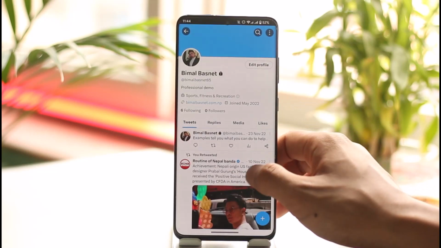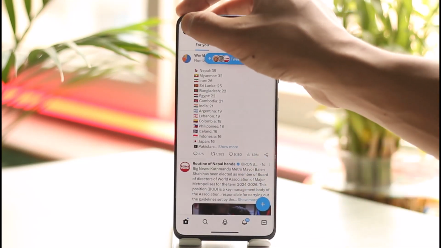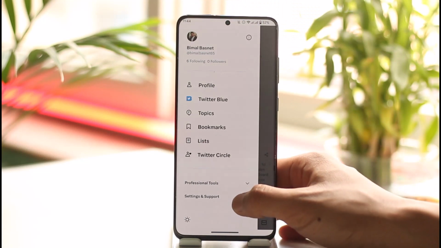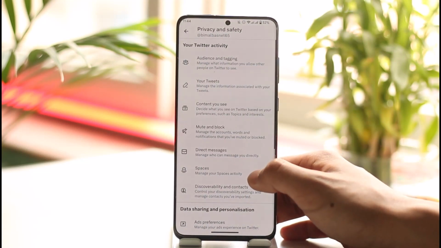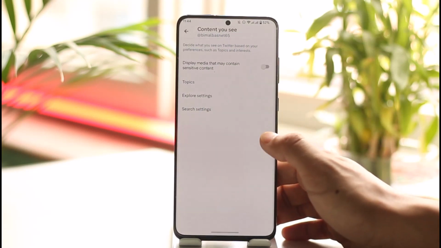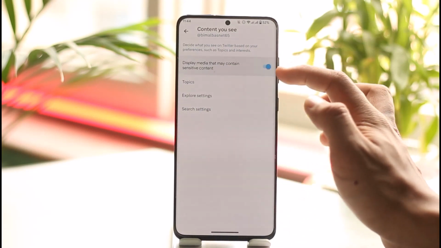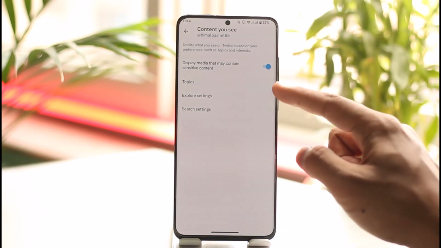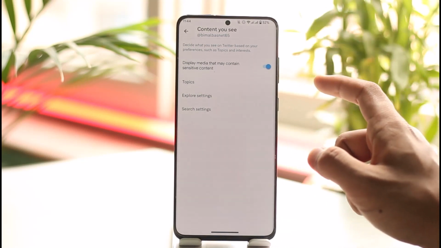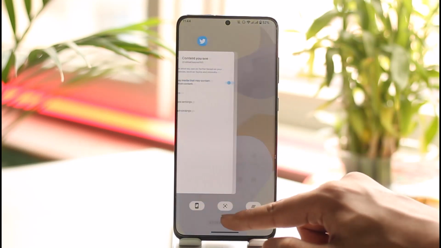But if this doesn't help, then you can just come back, tap the profile icon. This time you have to tap on settings and support and go to settings and privacy. Then go to privacy and safety, go to content you see, then just turn on this toggle that says display media that may contain sensitive content. By default, this could be turned off, so you want to make sure to simply turn this thing on. This way you can take off age restriction on Twitter.